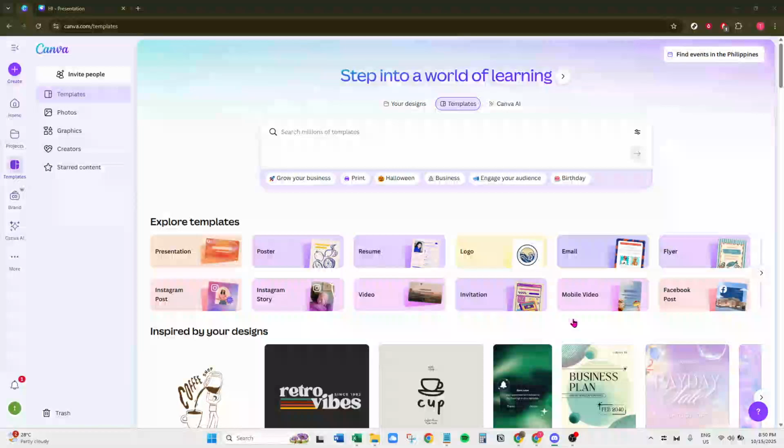In today's video, I'm going to teach you how to combine text and image in Canva. Whether you're looking to create a standout visual for social media, a unique poster, or just want to try something creative, this simple tutorial will have you merging images and text like a pro in just a few minutes. So let's dive right into it.